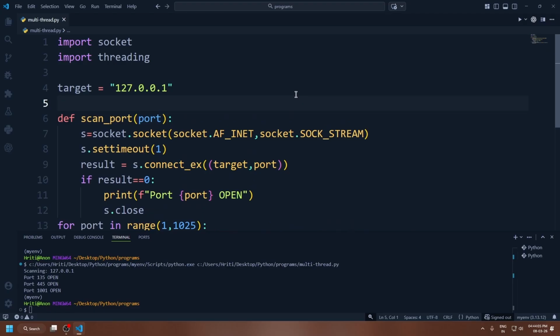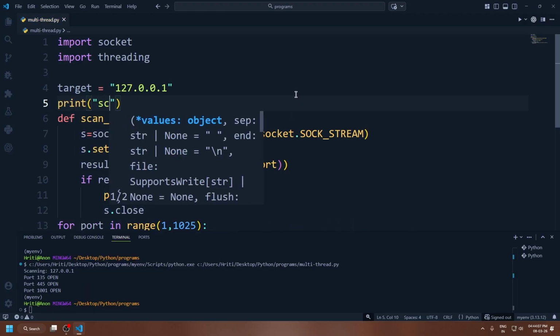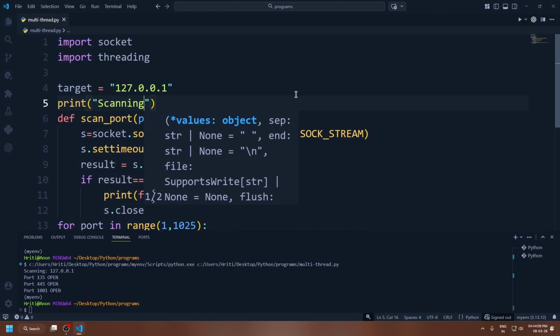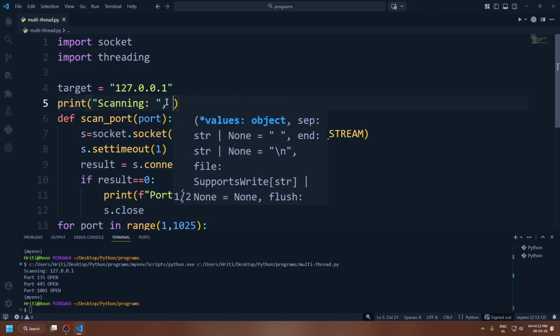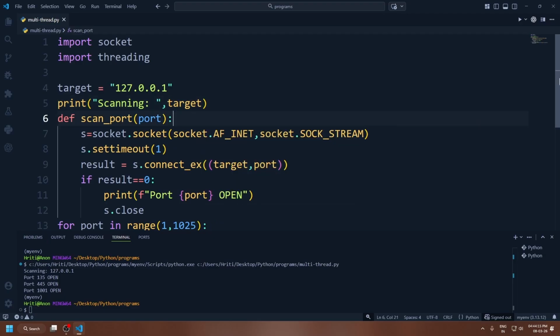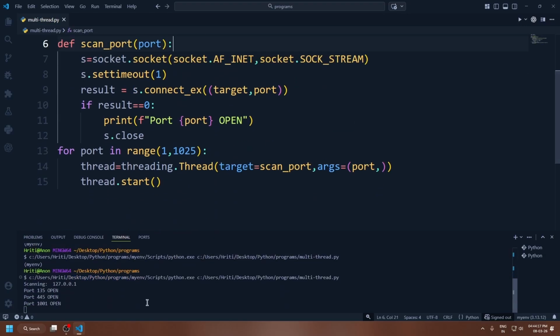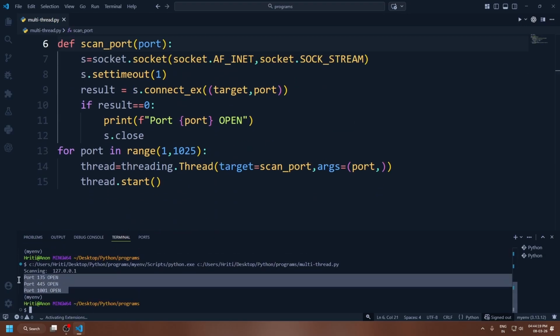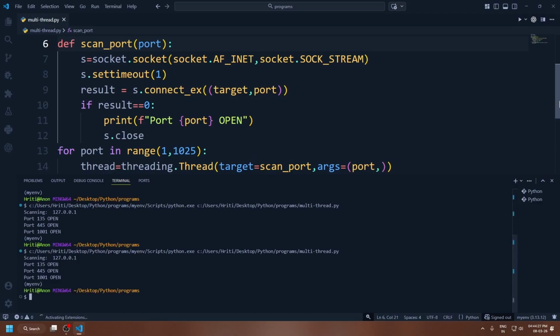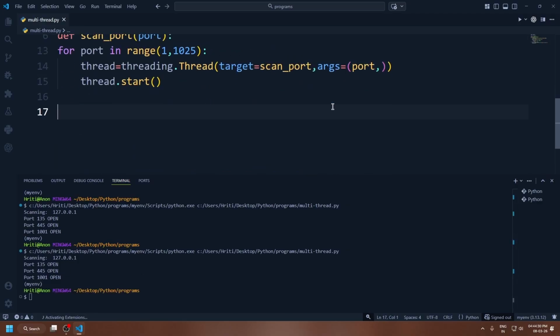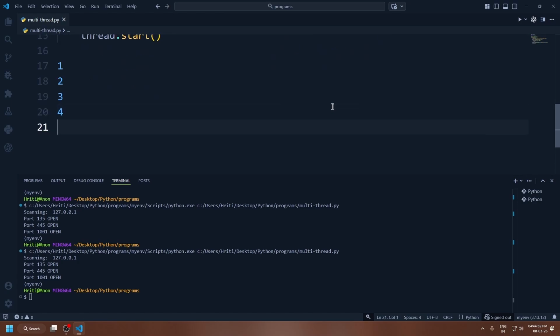Okay, and here comes our scanning and target. Okay, so now let's try running it, and as you can see, it scanned all these 3 ports very fast, unlike the previous one. Otherwise it would have gone like this: 1, 2, 3, 4, like this.